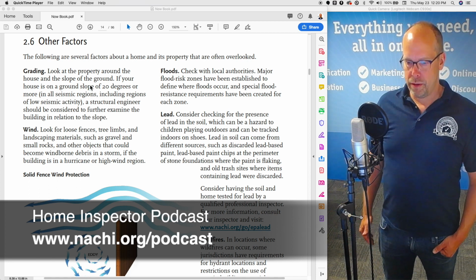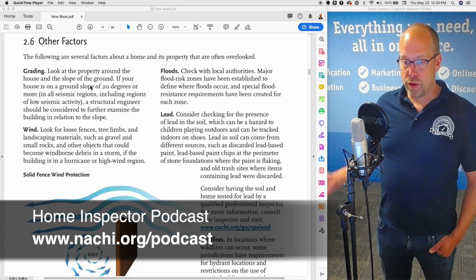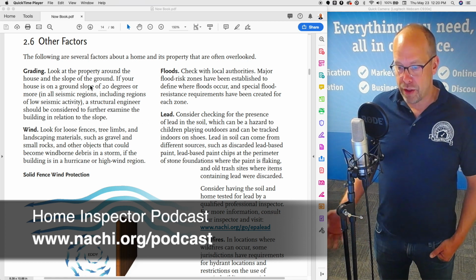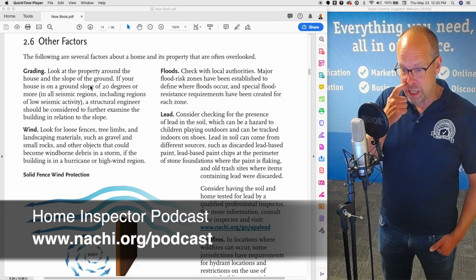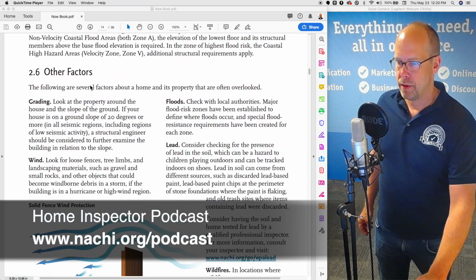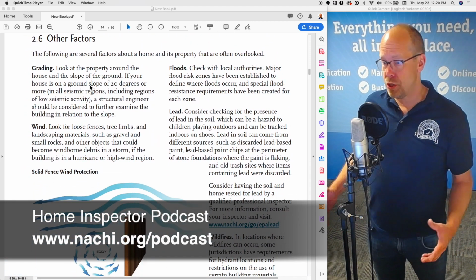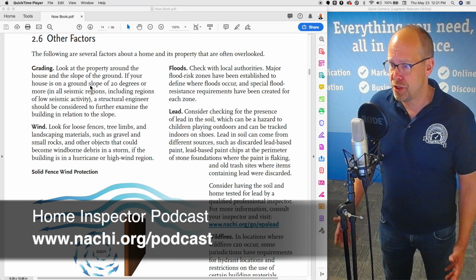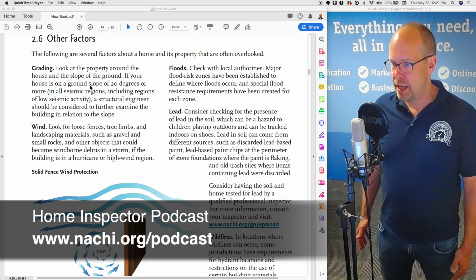That's really steep. Wind. Look for loose fences, tree limbs, and landscaping materials such as gravel and small rocks and other objects that could become windborne debris in a storm if the building is in a hurricane or high wind region. Floods. The homeowner should check with local authorities. Major flood risk zones have been established to define where floods occur, and special flood resistance requirements have been created for each zone.